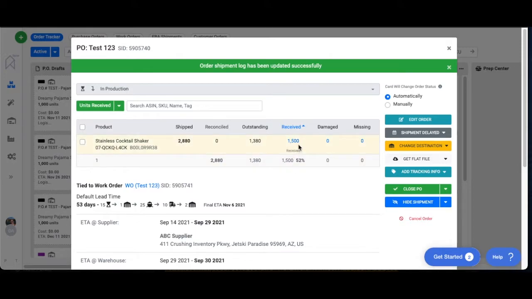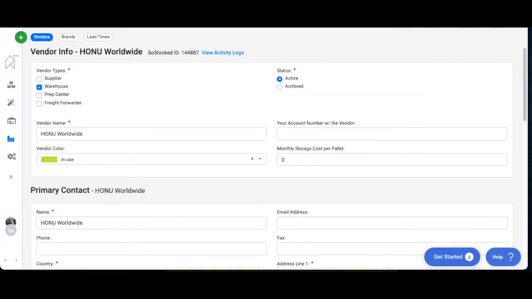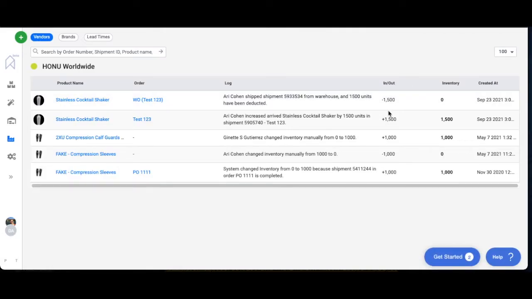Now we can double check that 1,500 actually did get received into the warehouse, and we can do that by going to the vendor that is on the lead time and going up here to our activity logs, and you can see that 1,500 arrived in the warehouse. Now here 1,500 also were deducted from the warehouse, and that's just because our original order had it passing through this warehouse and going on to Amazon.